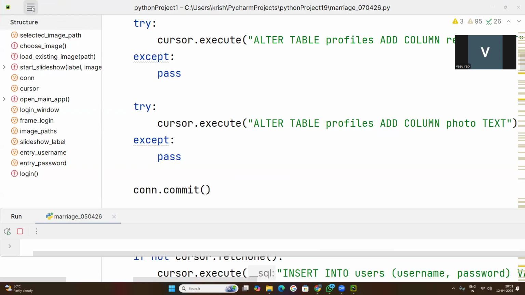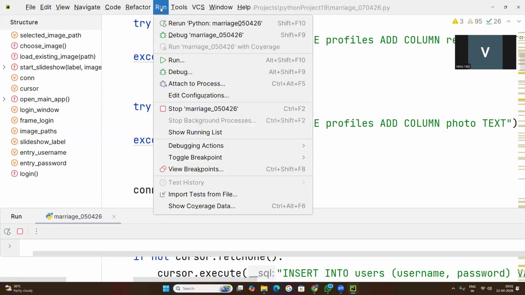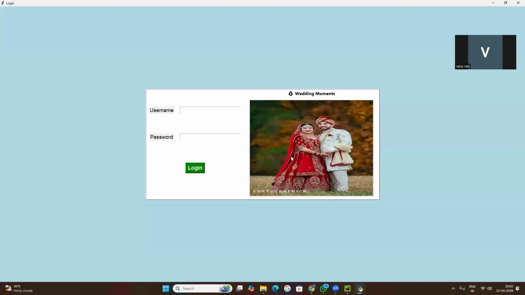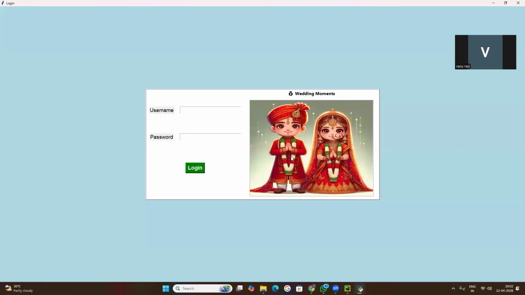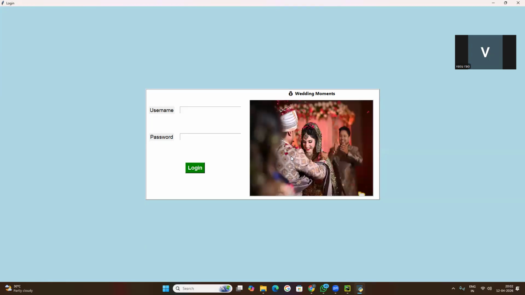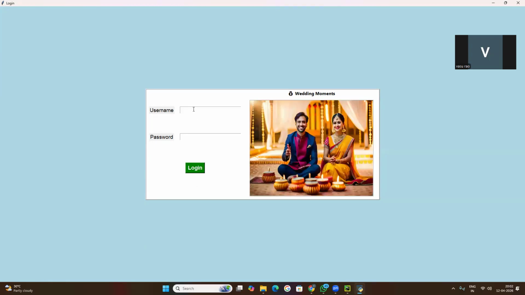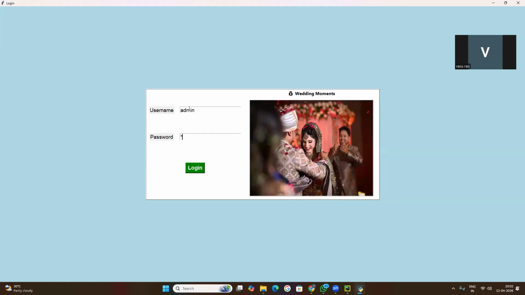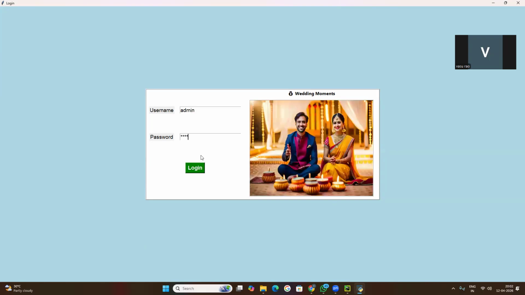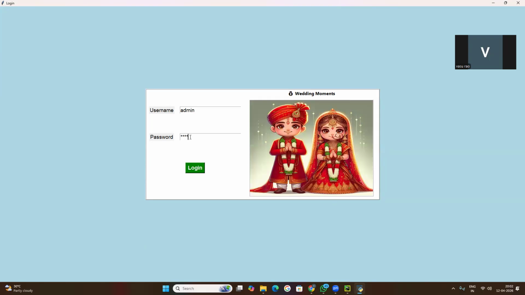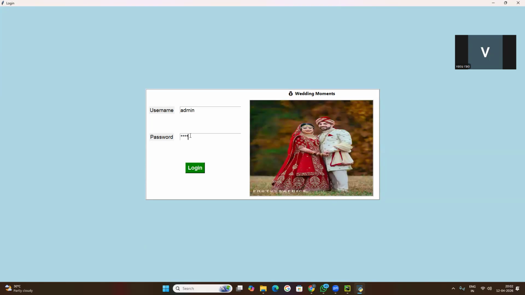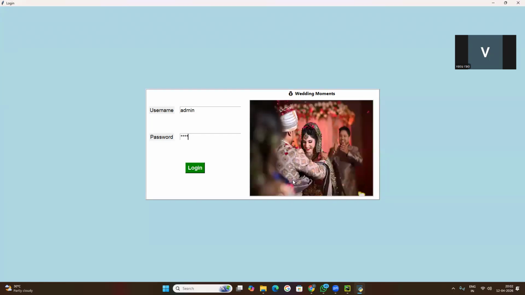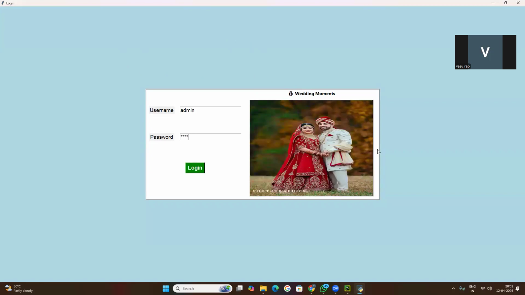Then you need to submit the credentials. Credentials are what? Username and password. This is the login form. Once the login form is opened, you need to give credentials like the username here. The username is admin, and whatever password I type here will not be visible to you. You will see only asterisks.